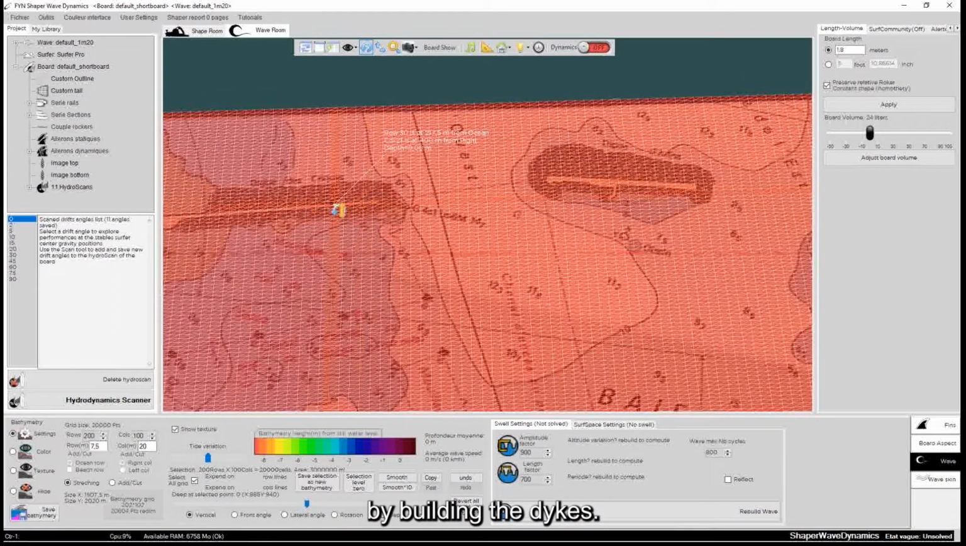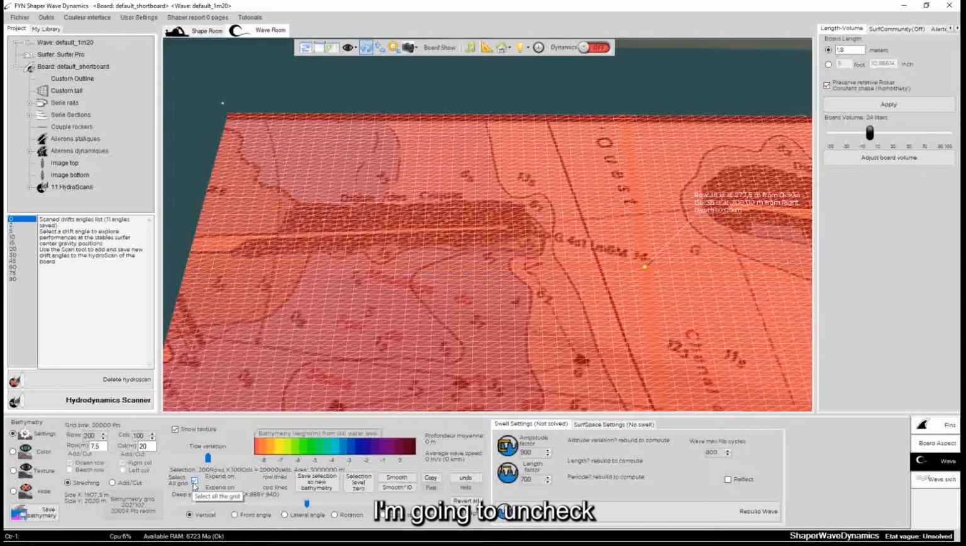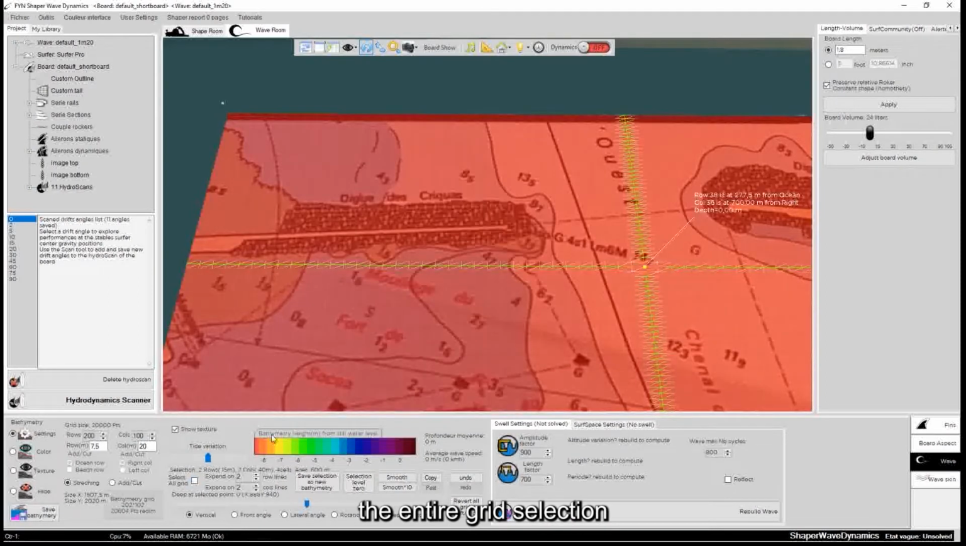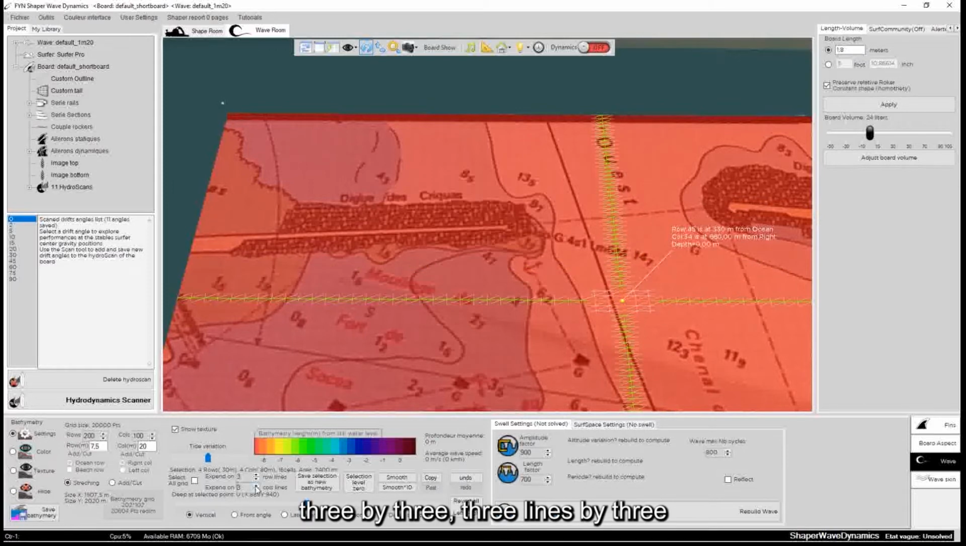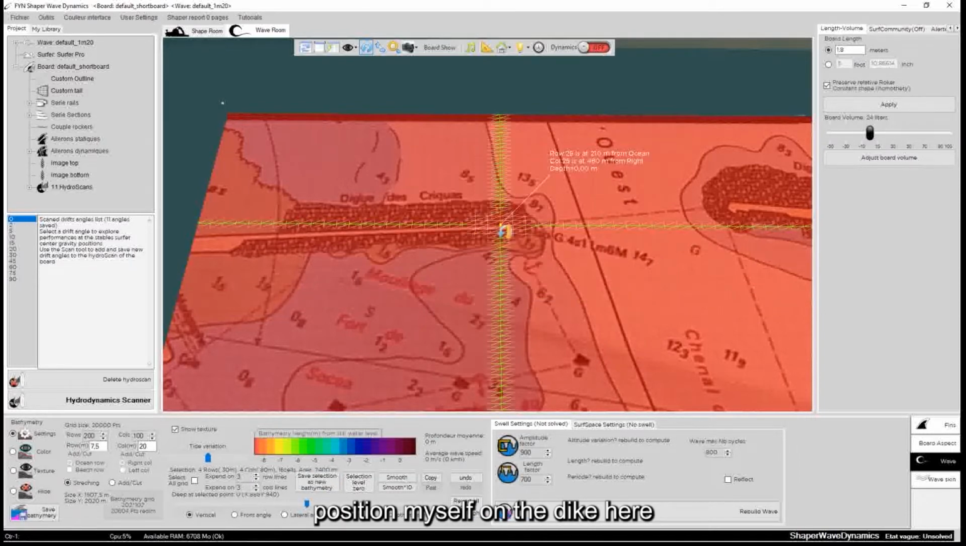So we're going to start by building the dikes. I'm going to uncheck the entire grid selection, and I'm going to make a little square here. 2 meters, so 3 by 3, 3 lines by 3. And I'm going to go position myself on the dike here. And I'm going to select vertical and bring all that up. So here, I'm at 0 meters, I'm going up to 5 meters.